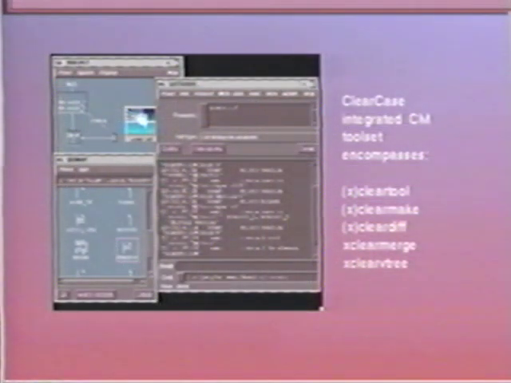ClearCase is really a set of tools. It's a tool set for configuration management. The main tool, which we'll see in detail in the demonstration, is called ClearTool. This allows you access to most of the ClearCase functionality. There are some other tools, one called ClearMake for building software systems, one called ClearMerge for merging different versions of files, and another one called ClearVtree, which gives you a version tree graphically, so you can see how your software has evolved over time.